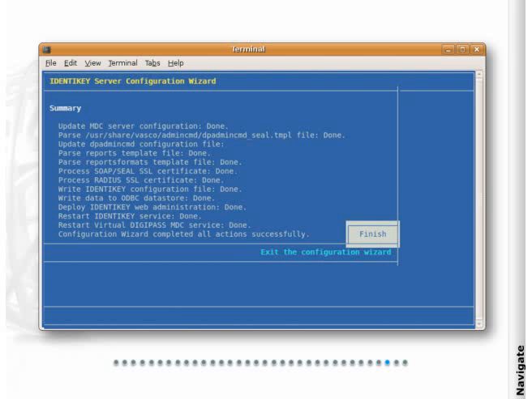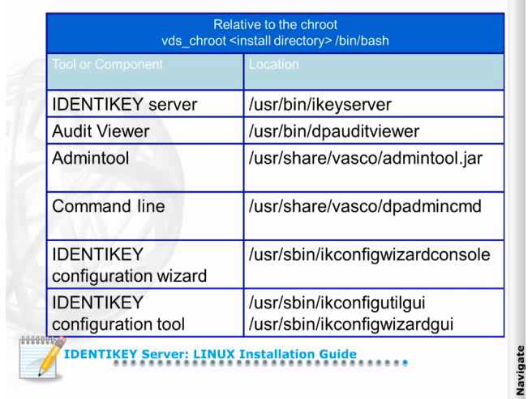Identikey server configuration settings are stored in an XML configuration file. This may be found in /etc/vasco/identikeyconfig.xml within the chroot environment. Identikey is now installed. Here are some helpful tools and where to find them.